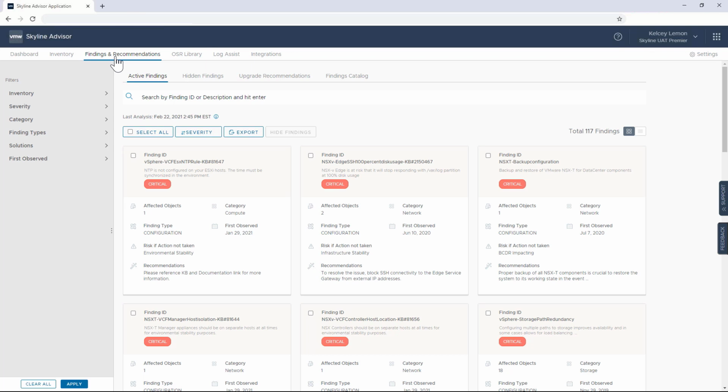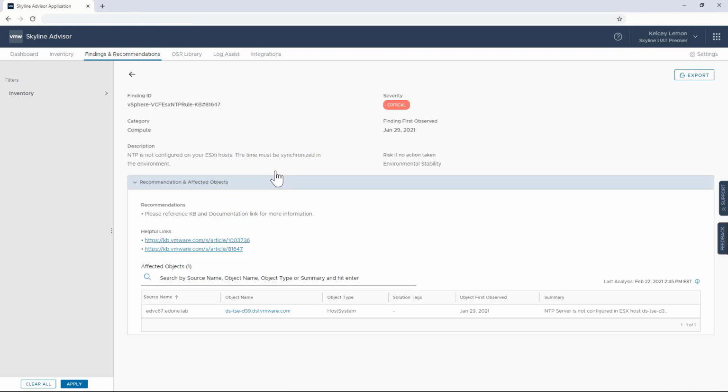So with that, let's take a look at this first finding here. And as you can see, it's presented in an easy to read card format. And when I click on it, I can see a couple things. I see a unique finding ID that can be used in discussions internally or with VMware Global Support Services. I see the level of severity.